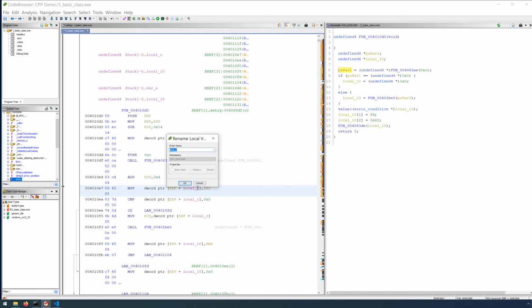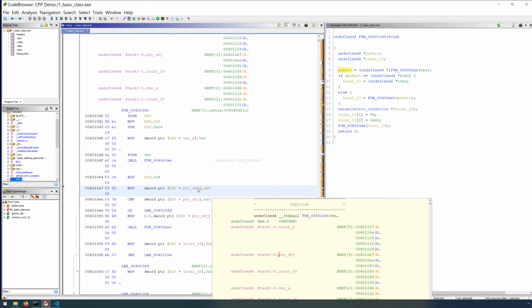And at this point, I would say it's probably not a bad idea to relabel that as a pointer to the object. And sometimes I put little question marks behind it just because that's like a note to myself that I'm not 100% confident in that. So let's say it is, though.